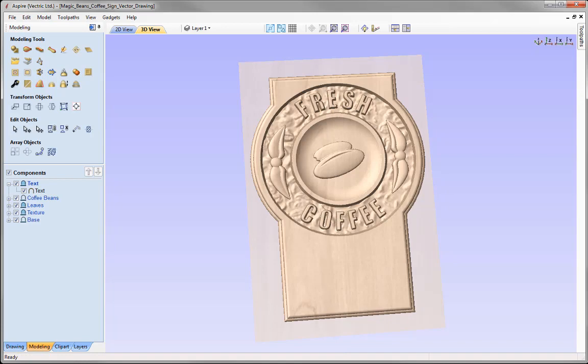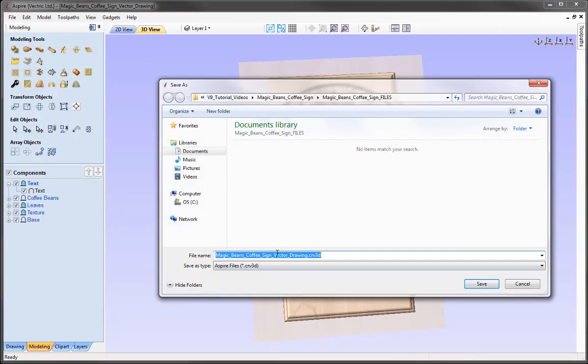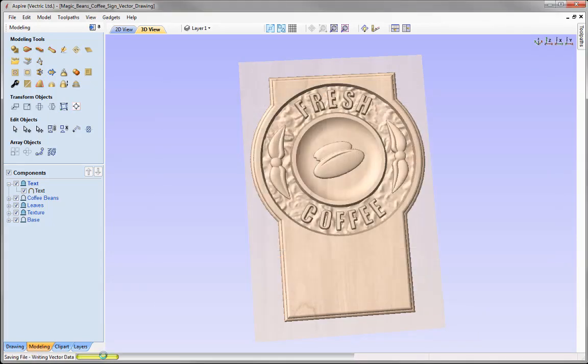And so now we could go ahead and save that file. So go to File, Save As, and in the project folder we're going to call this one Magic Beans Coffee Sign _ 3D and Modelling. And then you could go ahead and access that from the project folder.